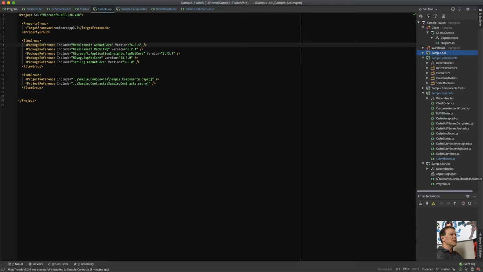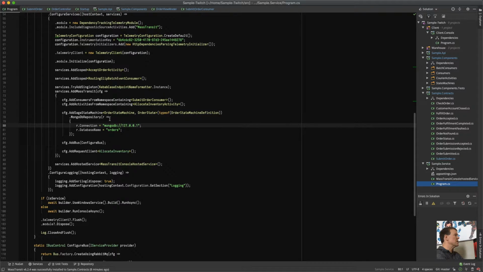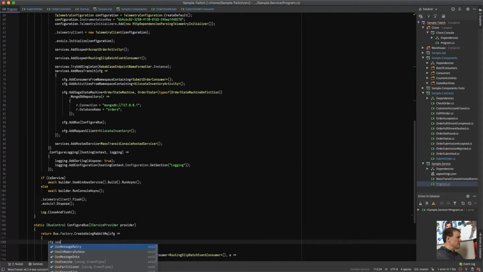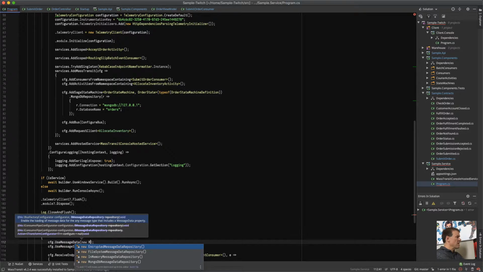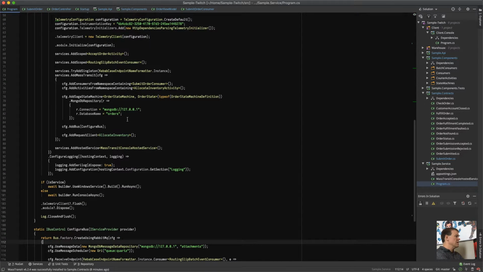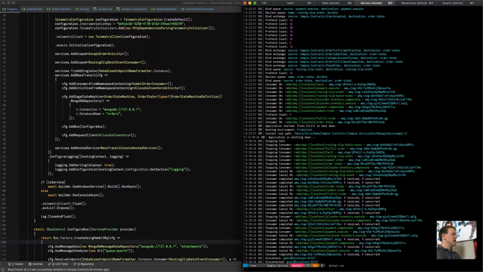But we're going to have to go back to the sample service because we have to add message data to that as well. So for our configure bus, we're going to have the same configuration. We're going to have config.UseMessageData. We're going to create the same MongoDB repository, the same URL, the same database. And then we're going to run our service and see if that comes up, see if it works.